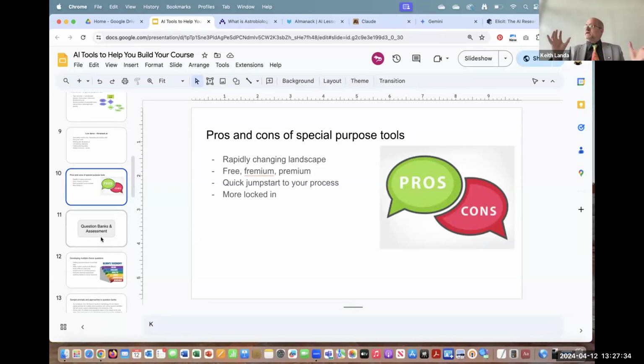So that's kind of a top level view of how to get started on delving into building your course. The remaining examples are more of the bits and pieces.